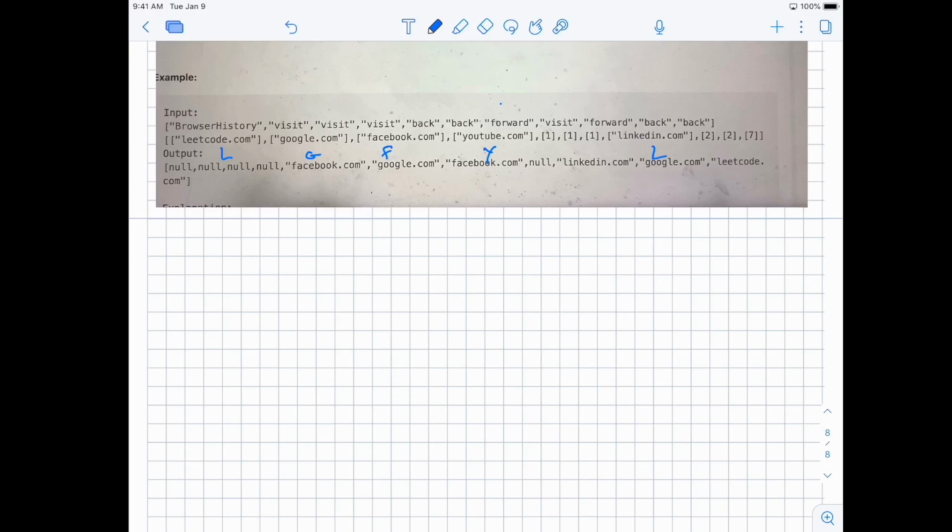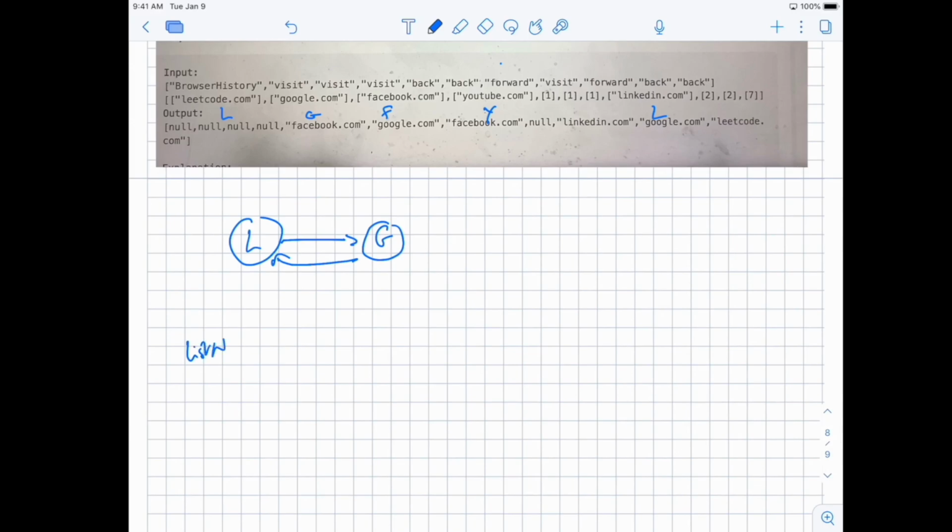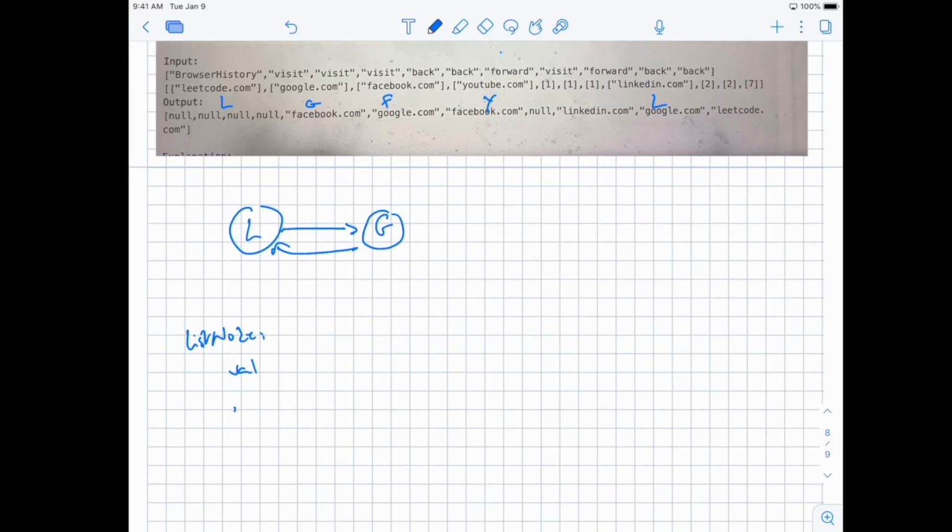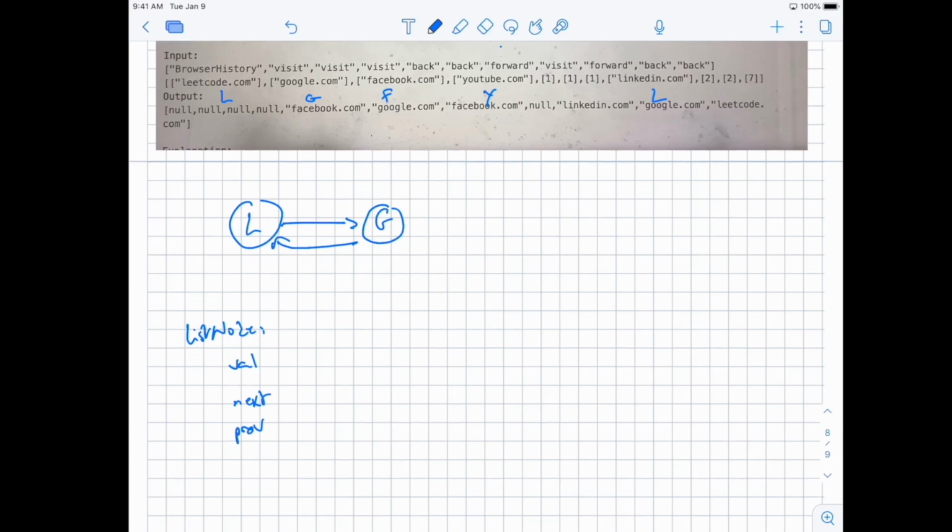So what we'll do is, when we initialize with the home page, we'll just have L for Leetcode. And then we visit Google, so we'll point the next to Google, and then point back the node to Leetcode, right? This can be done with a list node, a data structure that has the value, which is the URL, and then the next node and the previous node. We can say list node of L.next is going to be the list node for G, and previous for G is going to be the list node of leetcode.com, right?